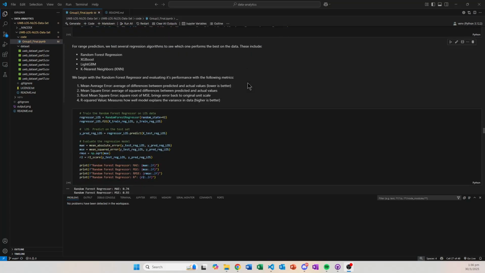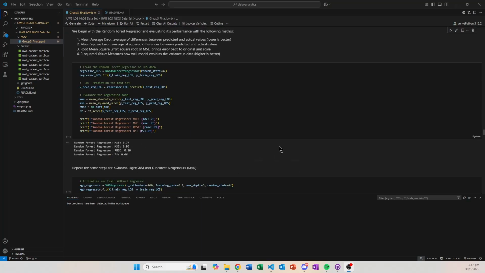For range prediction, we tested several different algorithms to see which one performs the best on the data. The four algorithms used are random forest regression, XGBoost, and LightGBM, which are gradient boosting algorithms, as well as k-nearest neighbors. We begin with the random forest regressor and we evaluate its performance with mean absolute error, mean square error, root mean square error, and R-square value. And these are the findings.